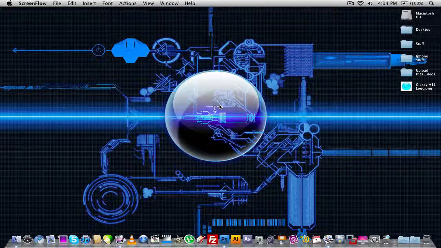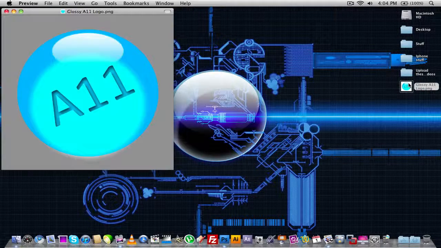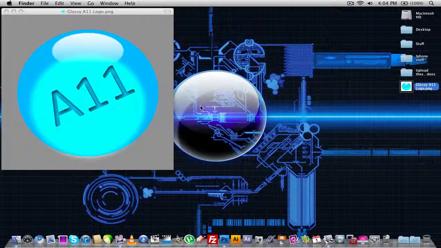So the final product that you're going to be getting looks like this. As you notice, it's a very simple logo, but it's all glossy and it looks really cool. I don't really have any other words to describe it, but I'm going to show you how to make a very simple basic glossy logo like this one inside of Adobe Photoshop.